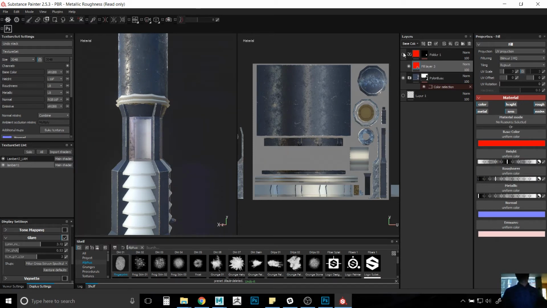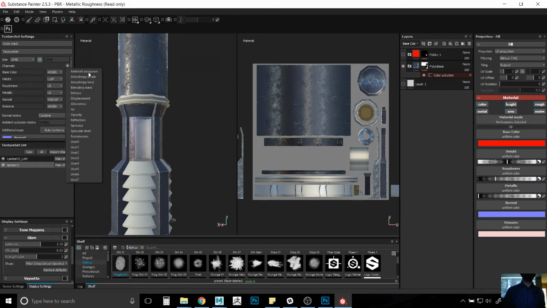Again, just to recap, if you fell behind, I'm going to create a new fill layer. I'm going to turn off this so you can see. Making sure that in my texture set list, first emissive is added. So if you need to, the little plus icon in your texture set list will allow you to add additional channels. So emissive is the one that we need for Lambert 1.